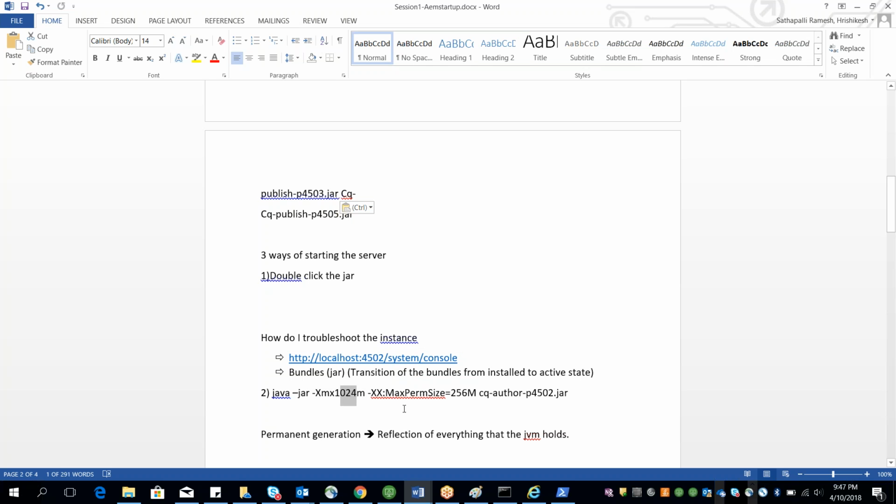There is also one more area in memory called permanent generation. Okay, they also call it perm gen. This is an area in memory which is a reflection of everything that your JVM holds. It has information about all the methods, objects, everything in your JVM. Again, sometimes when you encounter out of memory, you add a tuning parameter by giving a higher value to this. Okay, so I will add both these parameters.